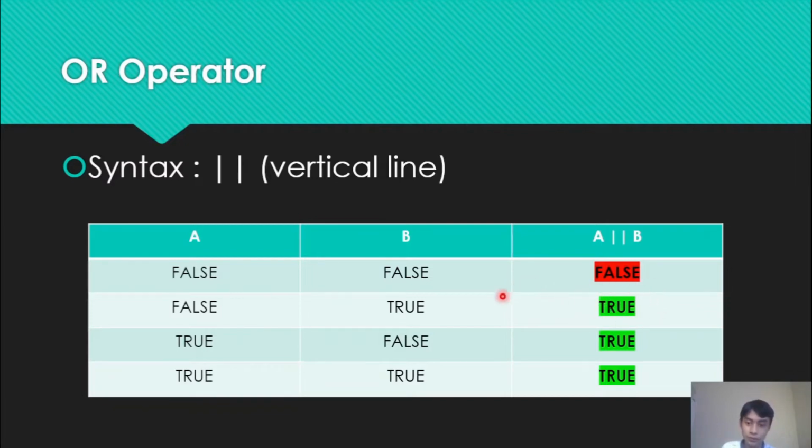In this example, if their score is less than 80 but they're doing science, it's true. If their score is high but they're not doing science, it's also true. And if they're doing science and also have a score of above or equal to 80, then it'll still be true. So this is for the OR operator.